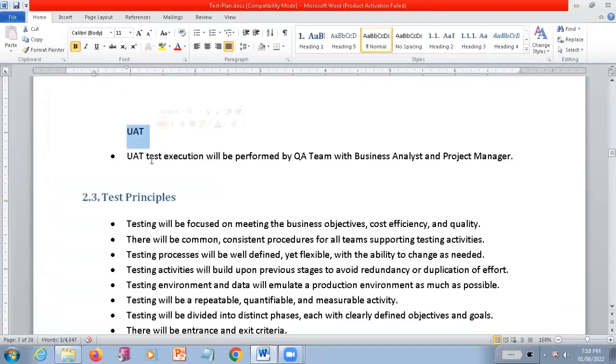See, on the UAT side, you know what UAT is, right? UAT means user acceptance testing. Yes. When is it going to be done? At the time before release.